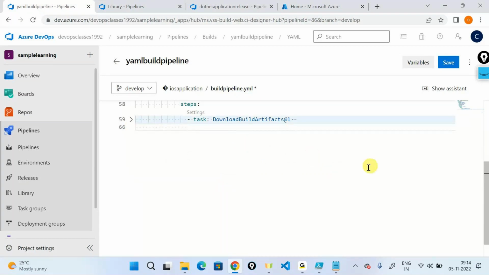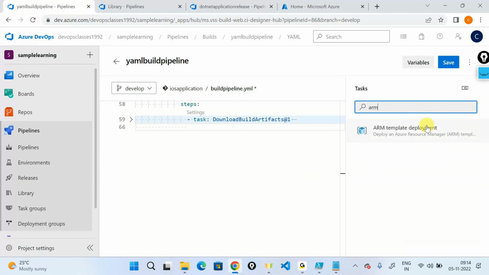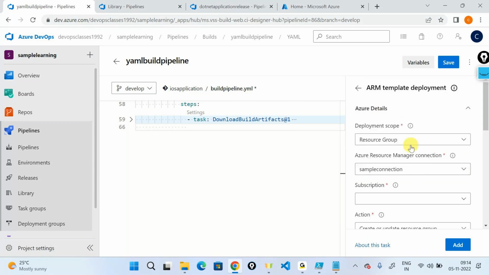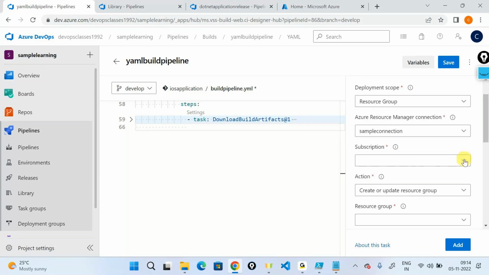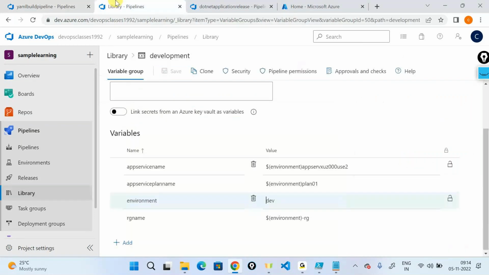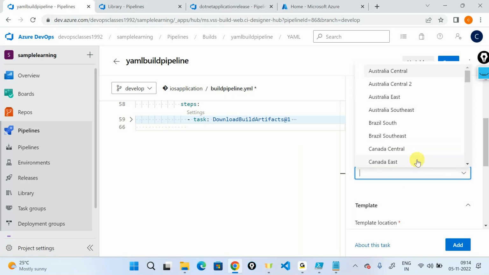Now I'll go ahead and add a task called ARM template deployment. I will say service connection is sample connection. Subscription is Visual Studio Enterprise subscription. The resource group name is coming from the library, remember? So I'll say it is $RG name. And then I have the location. I'll say some random location out here, like East US2.